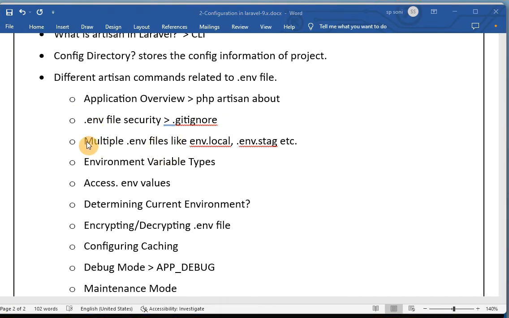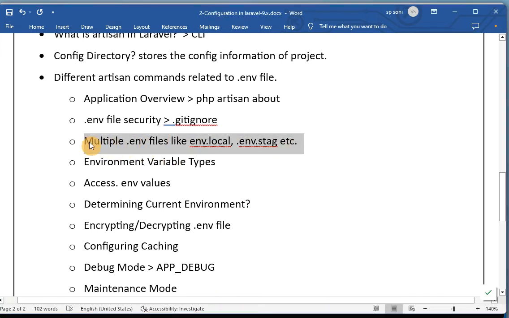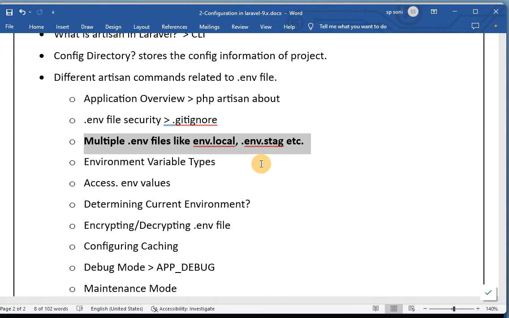Now, the next point is multiple .env files, like .env.local and .env.stage, etc. This is the most important, guys. Let's suppose you are running a project, and in that project you are using two different environments. Sometimes you are using your local database, and sometimes the remote database. How can you manage it in the same environment file? In the same environment file it is not possible to manage it two times.